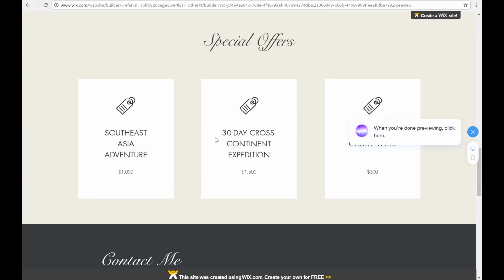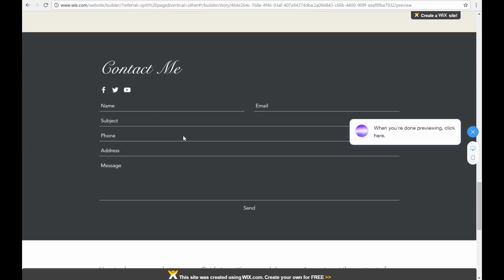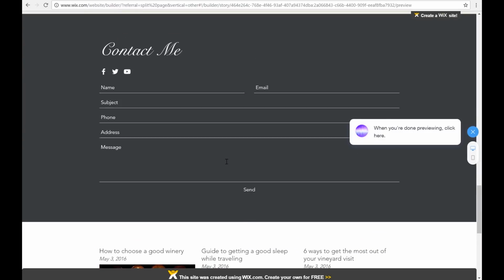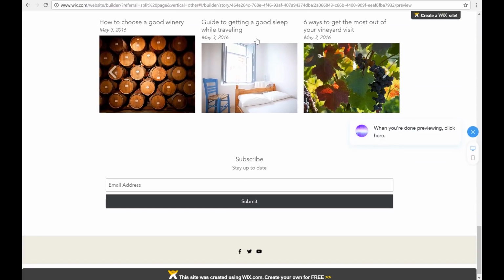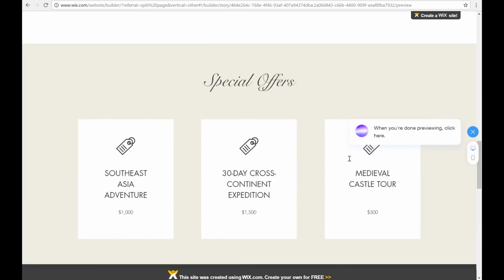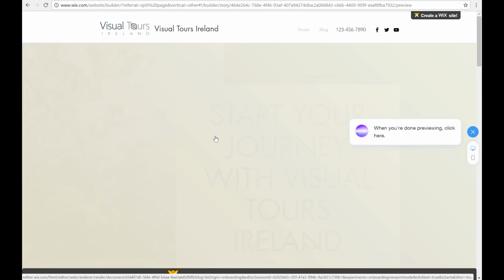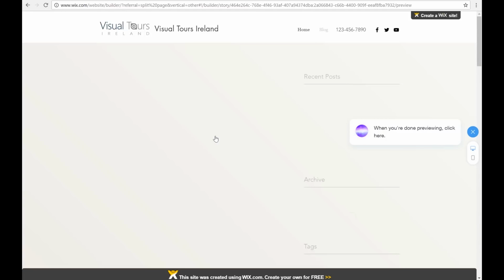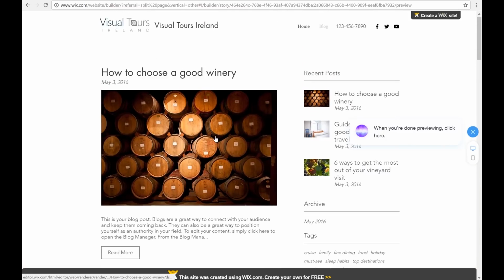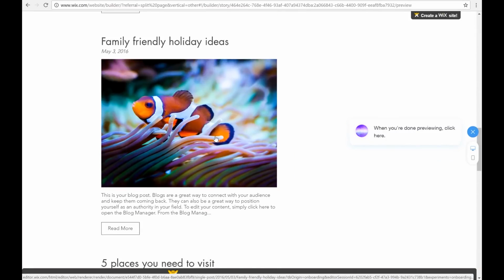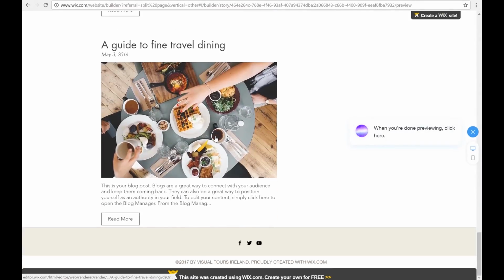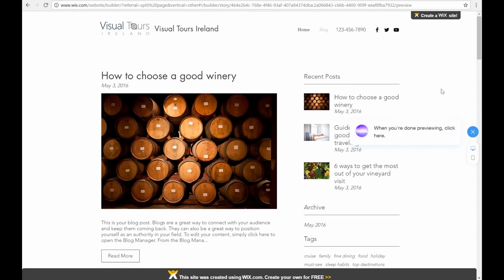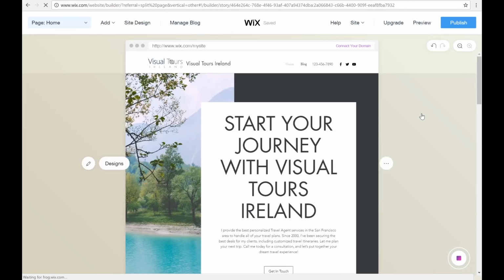This isn't so much what we're looking for, but you can customize each section of your website with Wix ADI. Contact form, really nice, elegant. And subscribe, so this was one of the features that we asked for in our website, as well as the travel blog. So if we just click on the blog page, it has created a blog for us, and you can customize each of these blog posts yourself, add in whatever content you feel is necessary. So when you're done previewing, click here, and it brings you back to the homepage automatically.